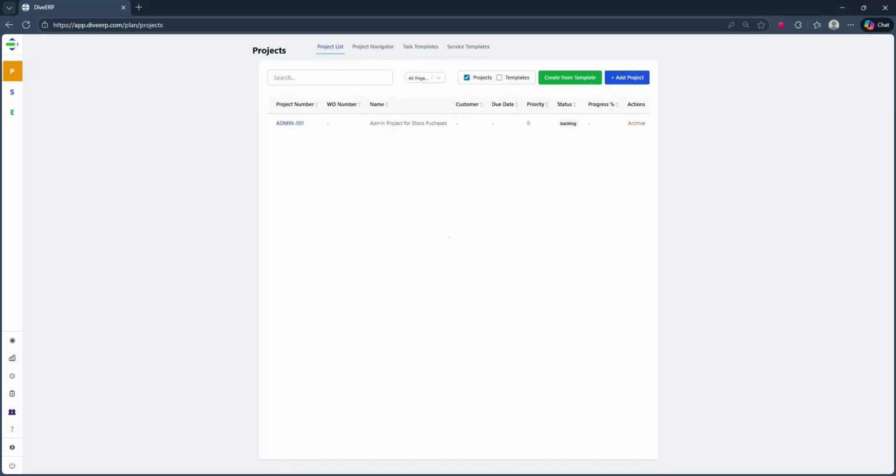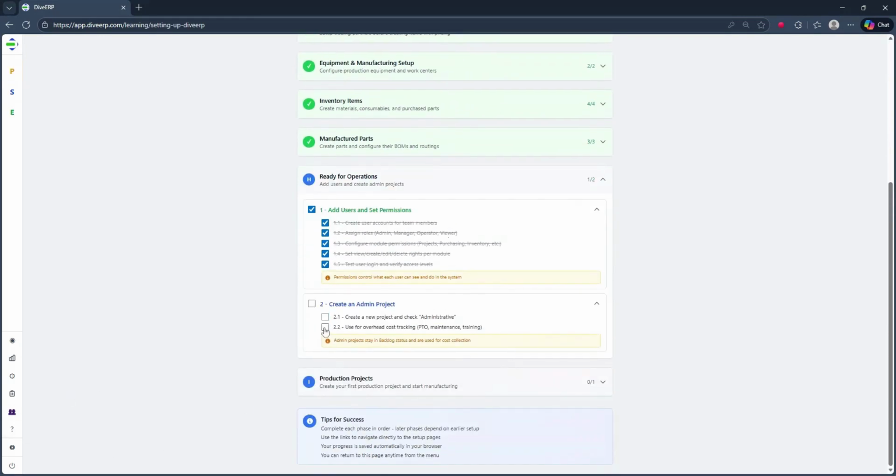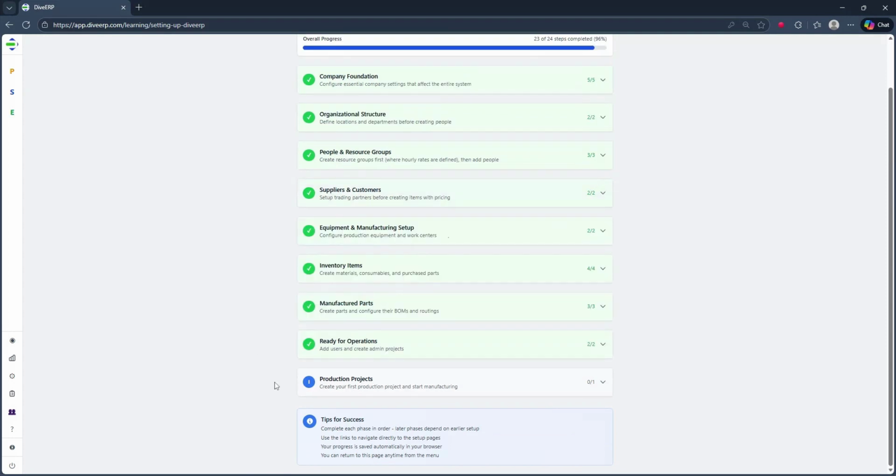With this project, we can effectively capture all costs related to purchasing items for inventory. Once the project is created, we can mark these steps as completed. With everything set up, we're ready to start creating production projects, which we'll explore in the next lesson.